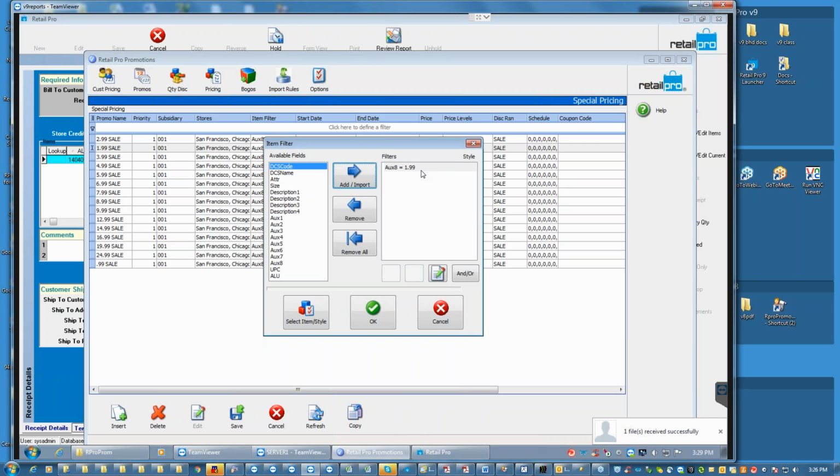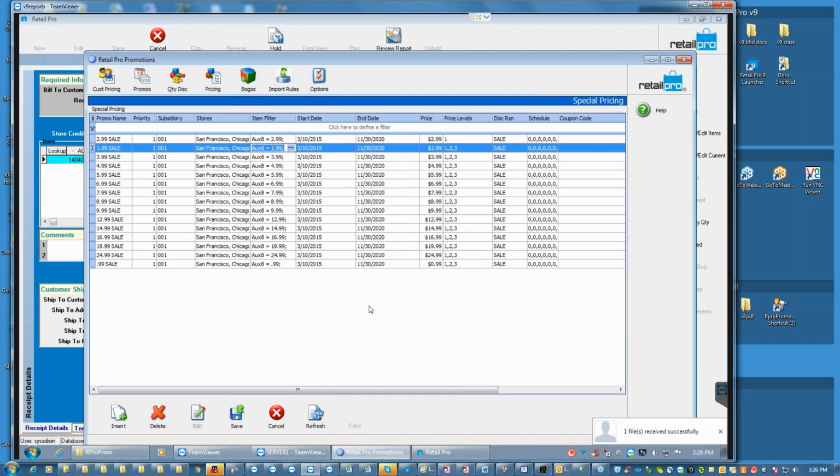I like to show a pretty straightforward case here. If aux8 is $1.99, it qualifies, and it's done. And you can have multiples. You can say if aux8 is $2.99 and there's a certain value in the description 1, then it qualifies, or it doesn't qualify. You can exclude it. All right, so this is a simple case.